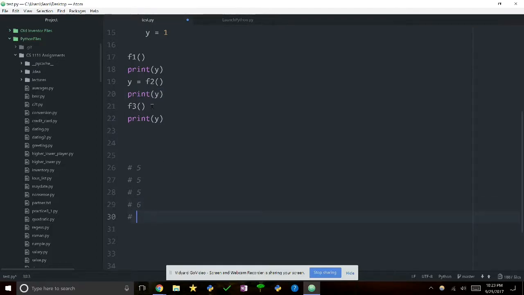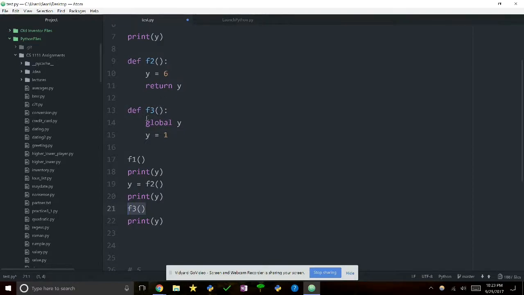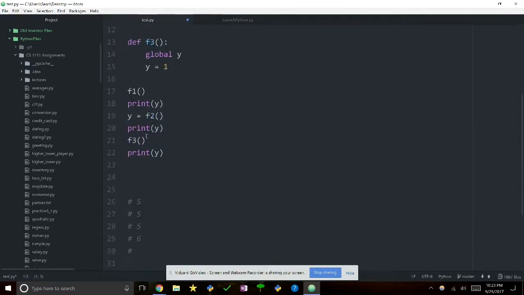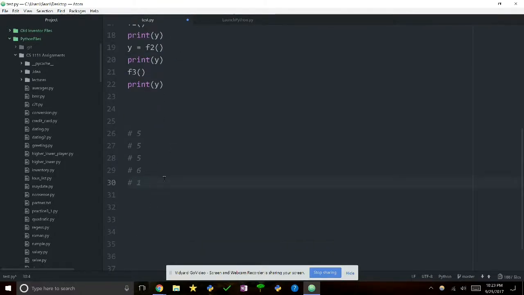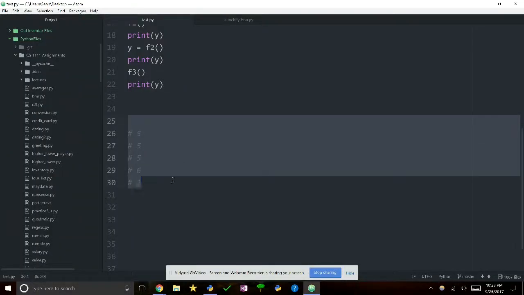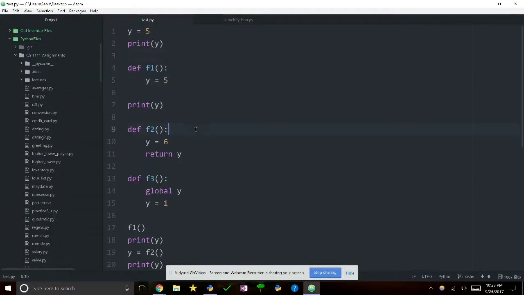And now we're going to run function 3. Okay, so now we're going to change the global y to 1. So y is now 1. All right, and now we're going to print y. So we're going to put 1 there. So we have 5, 5, 5, 6, 1. That's what we got. So just basically go through each line and figure out what's going on.